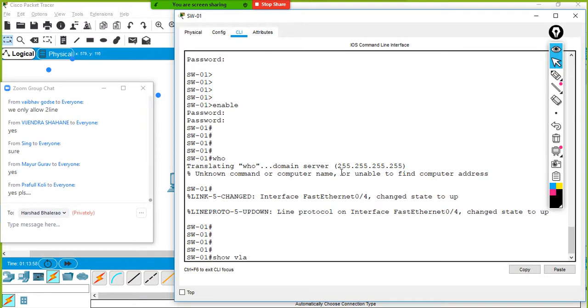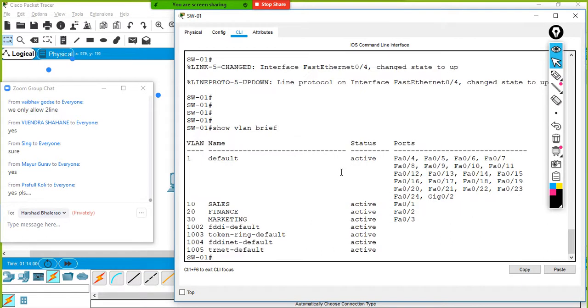See, Praful is ready to comment, guys. He is ready. Yeah, show me whether it works or not. No problem, Praful, it will work, definitely. Don't worry, let's go and check it.